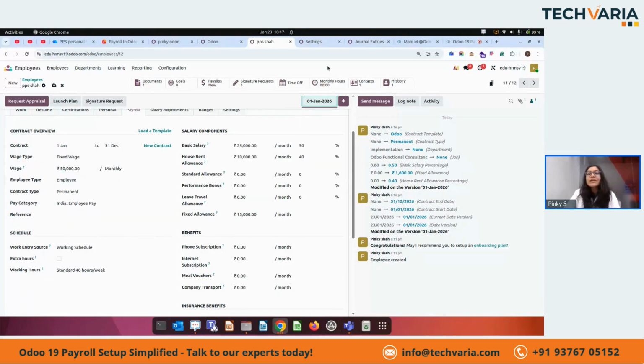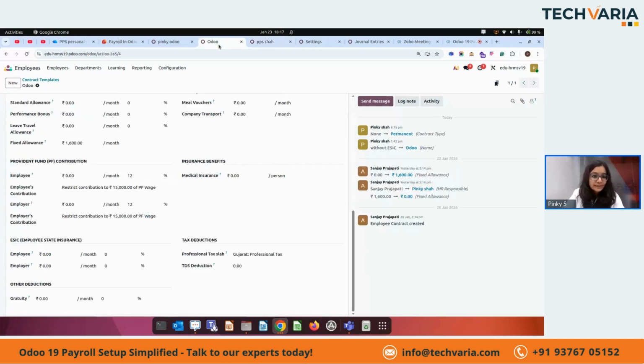Okay, so based on that, here you can see, this is very important, the basic salary, house rent allowance, my fixed allowance, all captured automatically, and based on that your PF for employee and PF for employer is also counted automatically. This is very important over here. This is new in Odoo, my Odoo 19. Okay, now let me go towards the next.